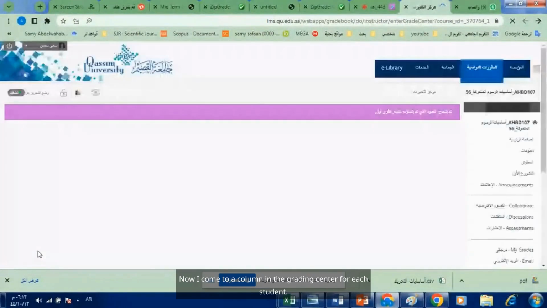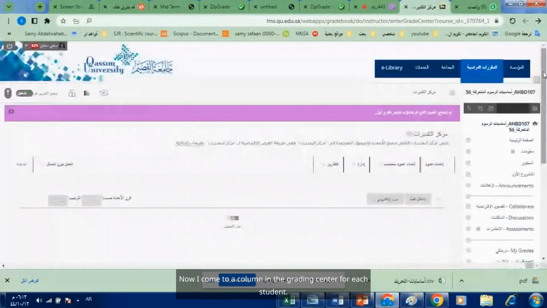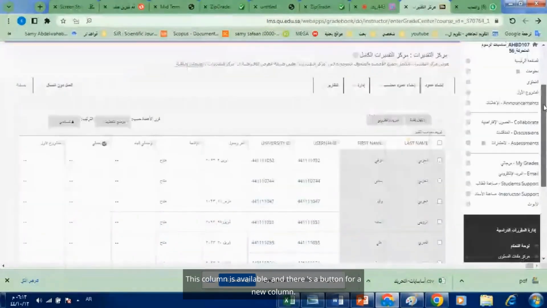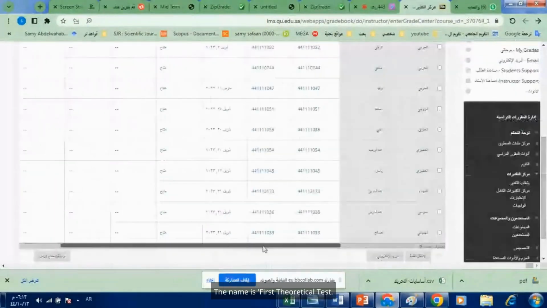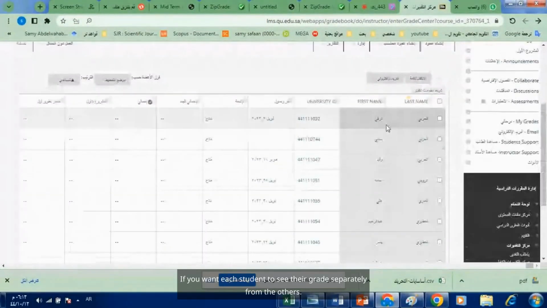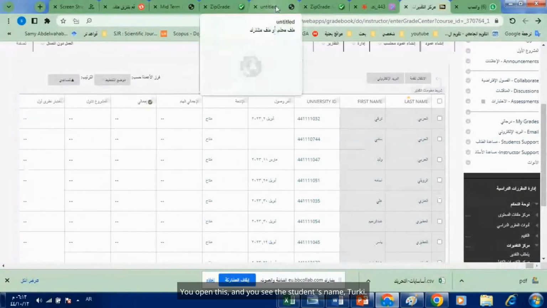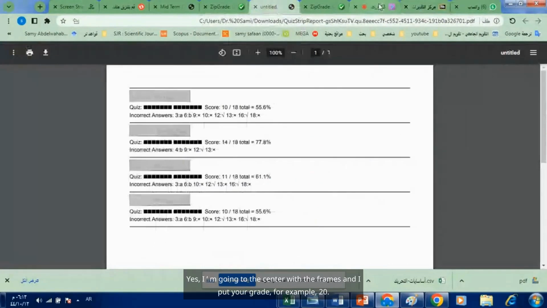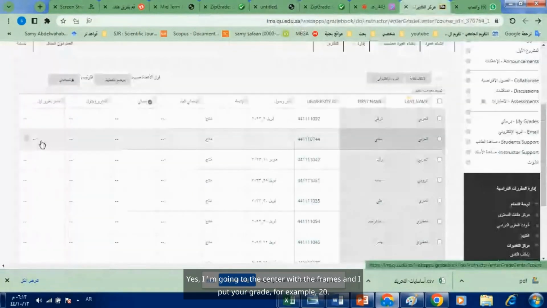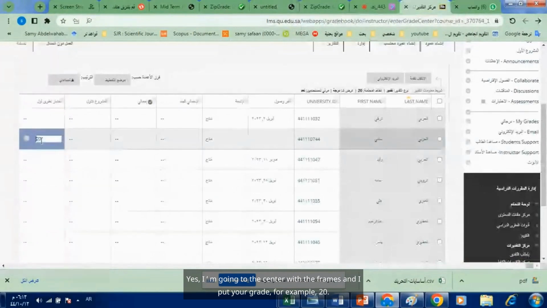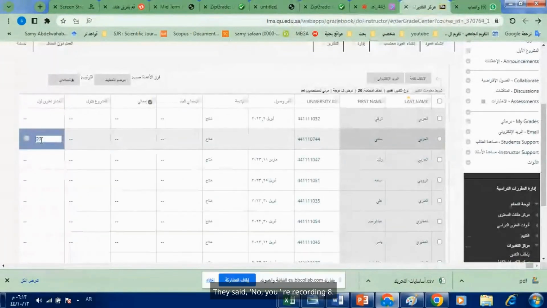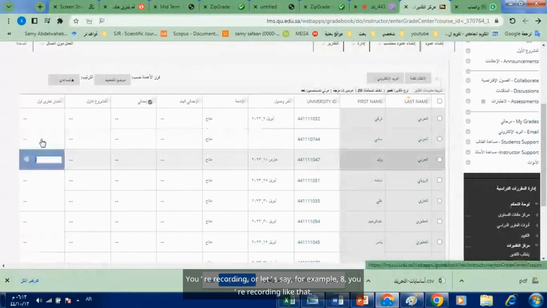Now I come to a column in the grading center for each student. This column is available, and there's a button for a new column. Let's see it together. The name is First Theoretical Test. If you want each student to see their grade separately from the others, you open this and you see the student's name. I go to the center and put your grade, for example, 20. Or, for example, 8, you record it like that.